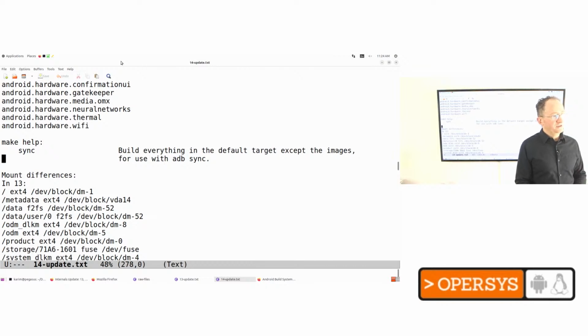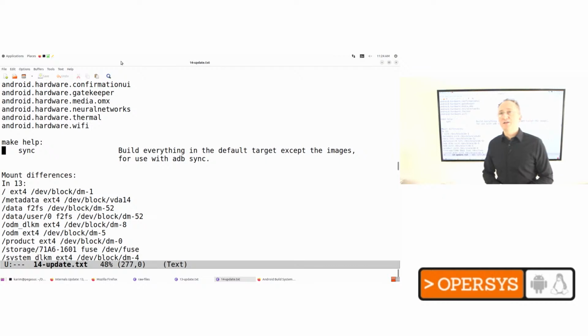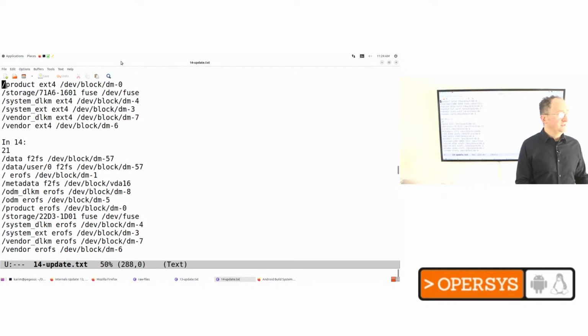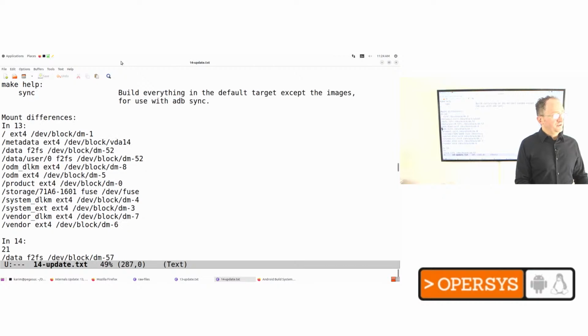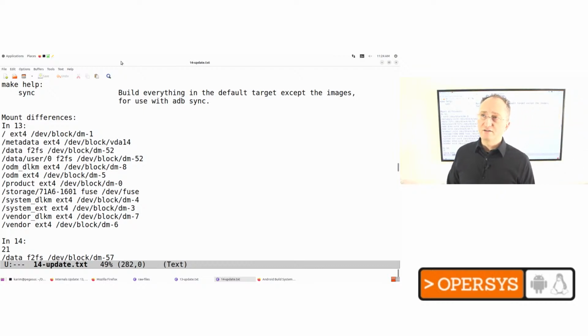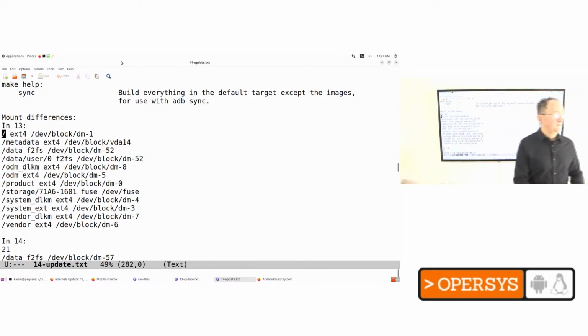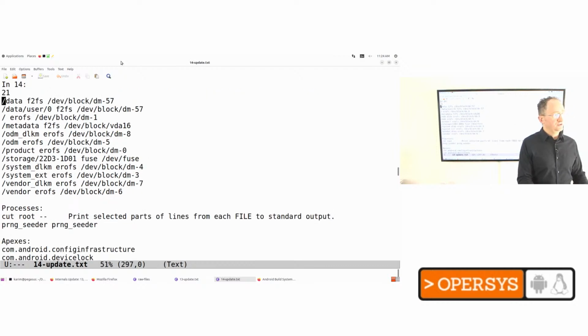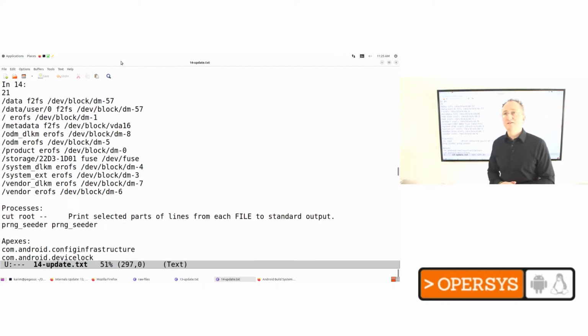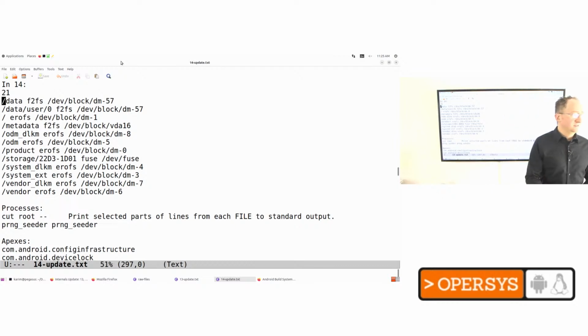Right, there's a make sync for doing a make, but without actually building the images. So this is useful for adb sync if you've used that. One interesting thing to look at is the mount point differences. You'll notice here that in 13, a lot of the file systems are mounted over ext4, and now in 14, that has all moved to F2FS or EROFS. Okay, so it seems that ext4 usage in AOSP is pretty much on its way down. Not surprising. This is not something that was unknown. All right.